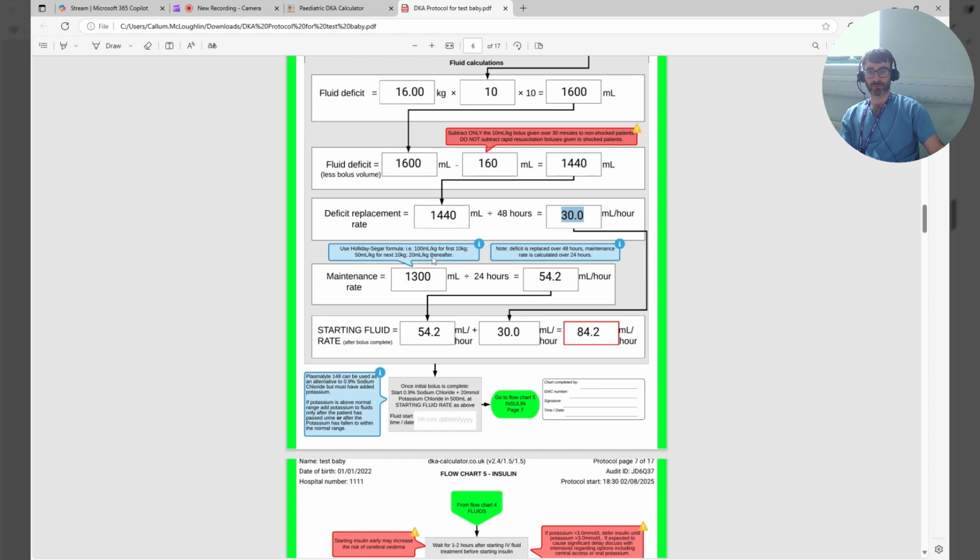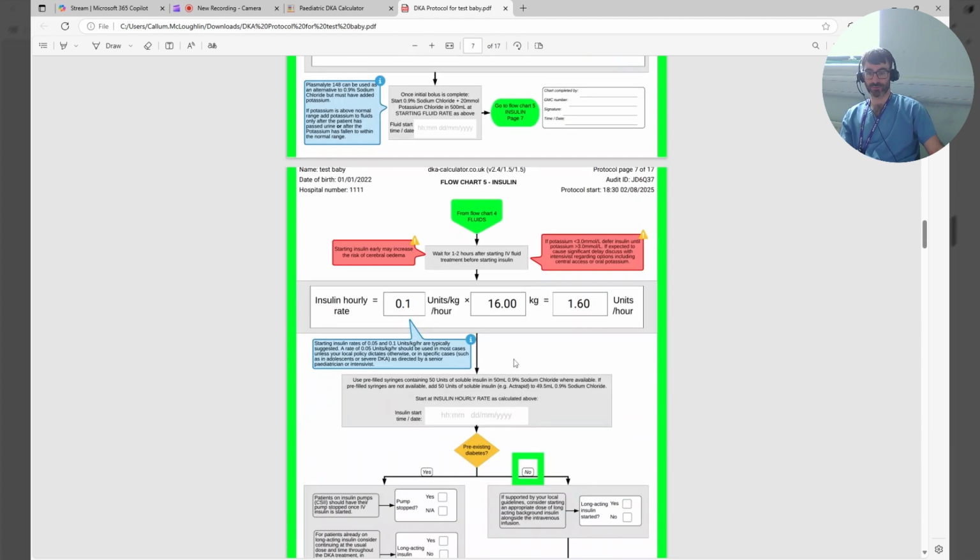And our maintenance, which it uses, you can do the 4-2-1 rule, but it uses the 150 and 20 rule. So that's our maintenance. Divide that per day. That's our mils per hour of maintenance fluids for this child. And this is our deficit. Add the two together, and there you go. So we're prescribing 84.2 mils an hour of fluids.